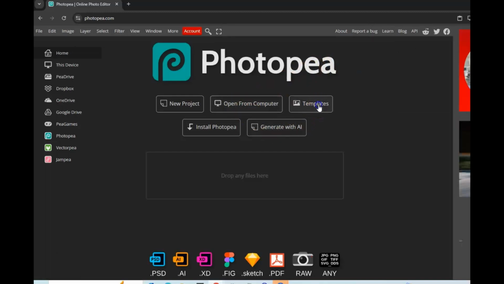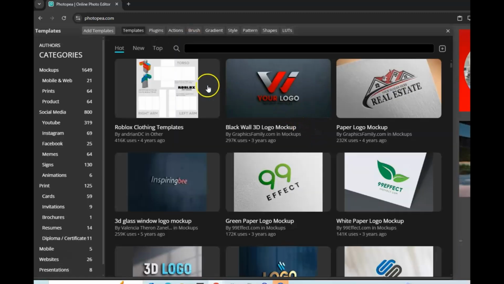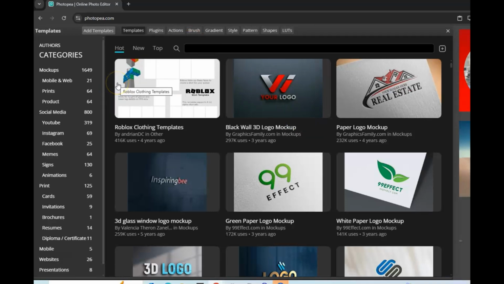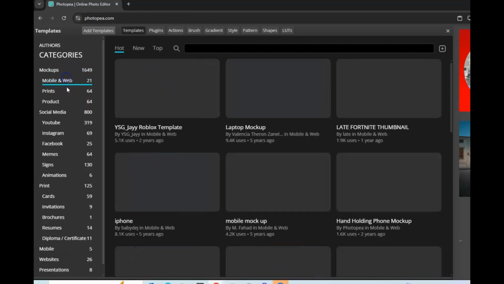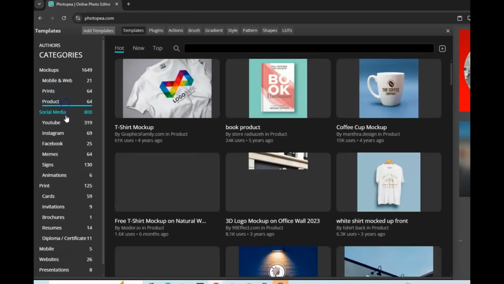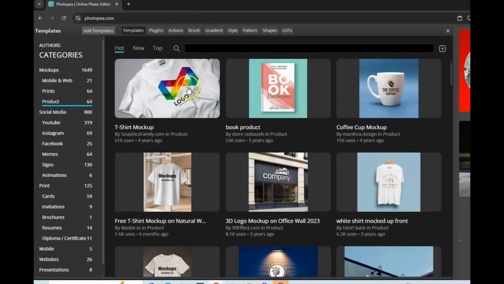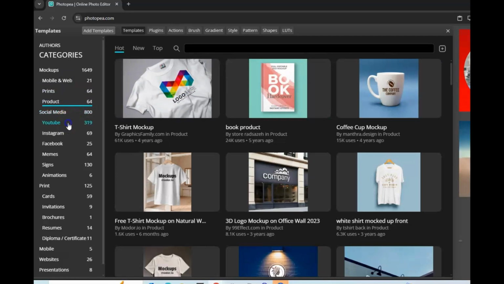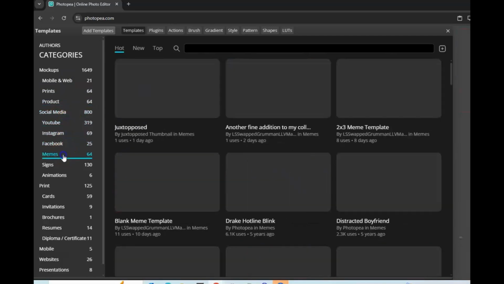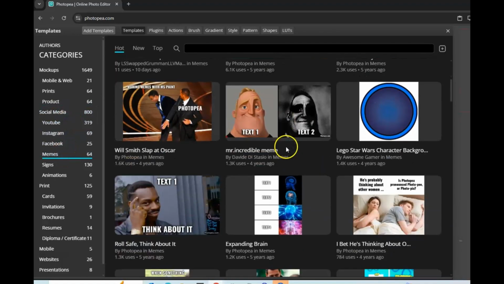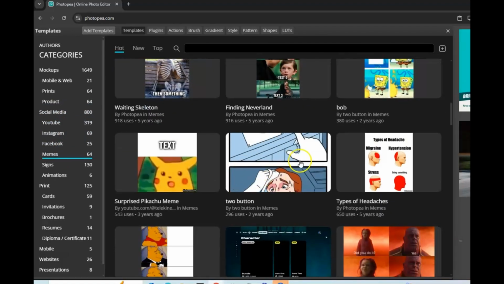You can go to Templates, and here you can find already made designs for you that you can use. For example, these mockups here. You can use them for print, products, whatever. You can put your logo and put it on a shirt. Something for YouTube, Instagram. You can make memes through it. They have all the templates for memes.